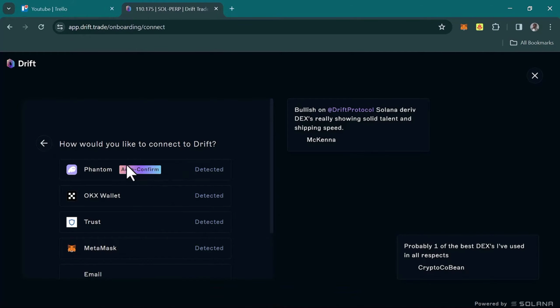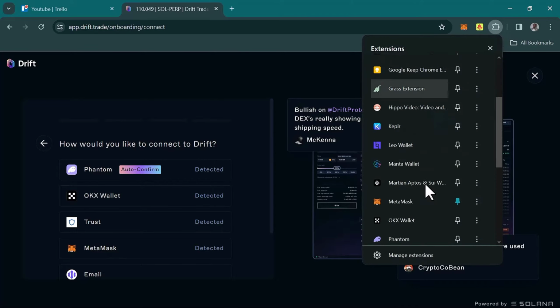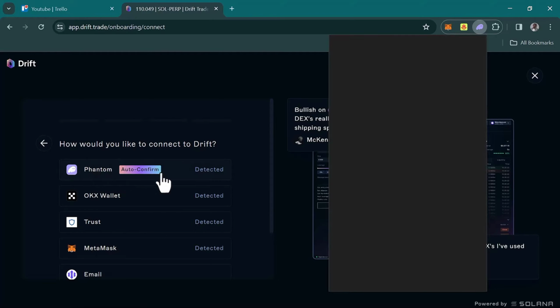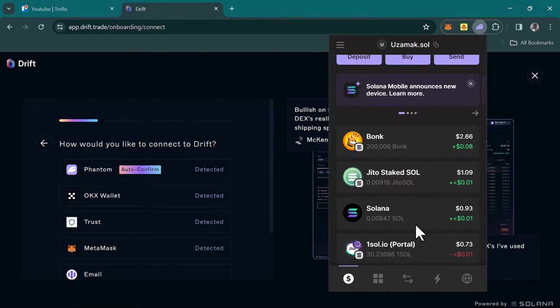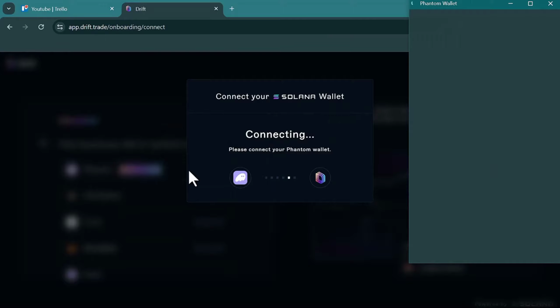And now simply select your Phantom wallet. So make sure you have your Phantom wallet set up with some Solana inside, as in this tutorial video I'll be using my Phantom wallet that contains Solana tokens to stake on the Drift platform. Select the Phantom wallet you wish to connect to Drift, and simply click on approve or confirm the connection.